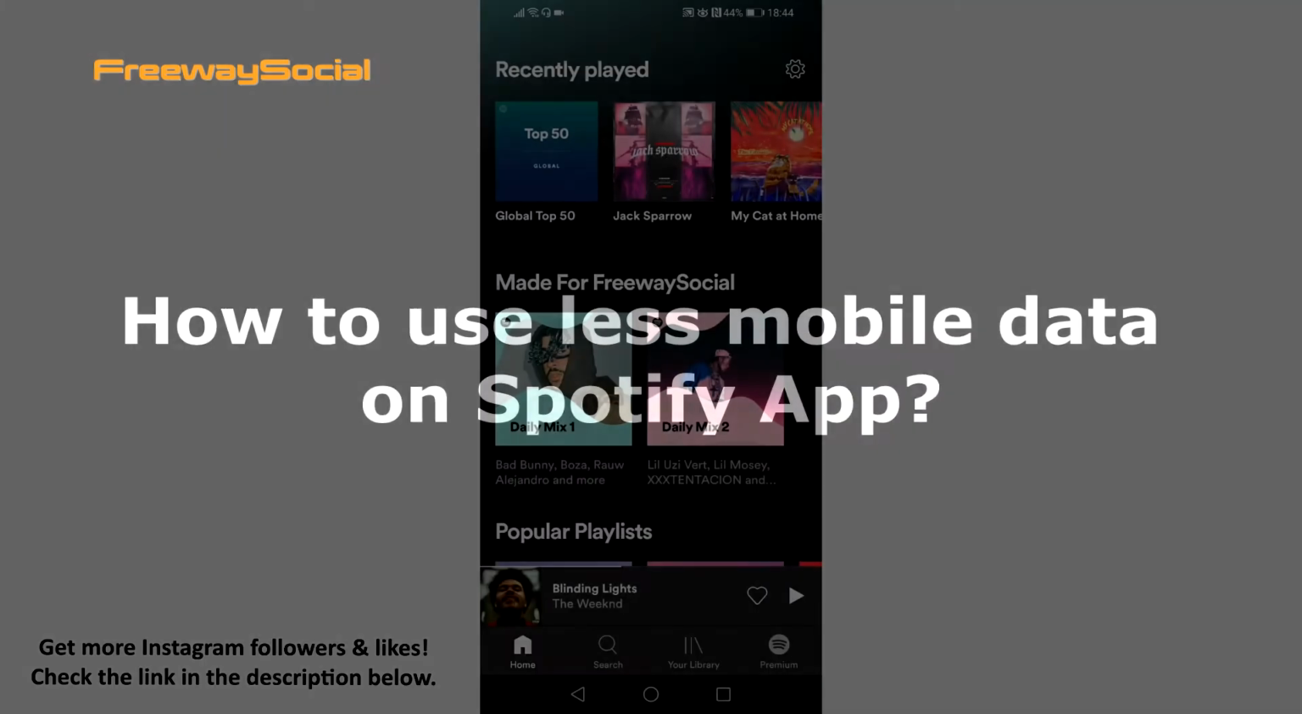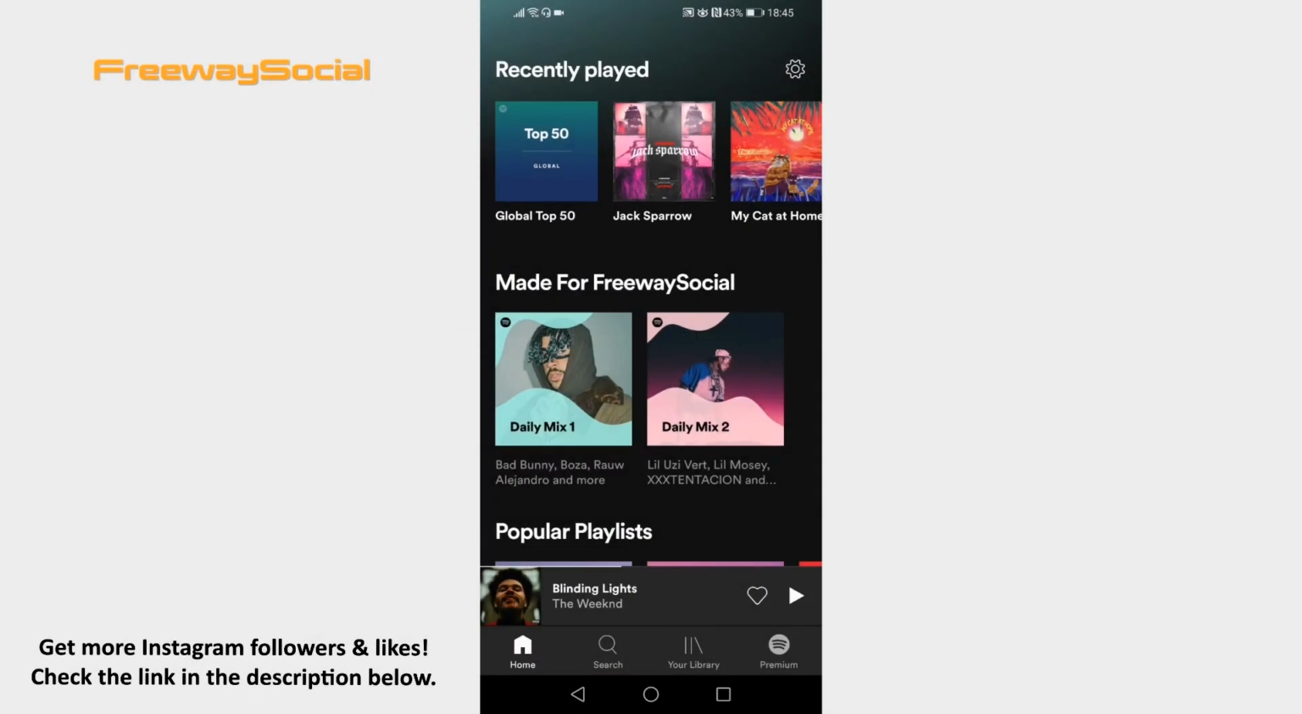I'll show you how to use less mobile data on Spotify app. Do you listen to Spotify frequently and want to use less mobile data? Luckily, there is a little trick that you can do to reduce your mobile data usage.